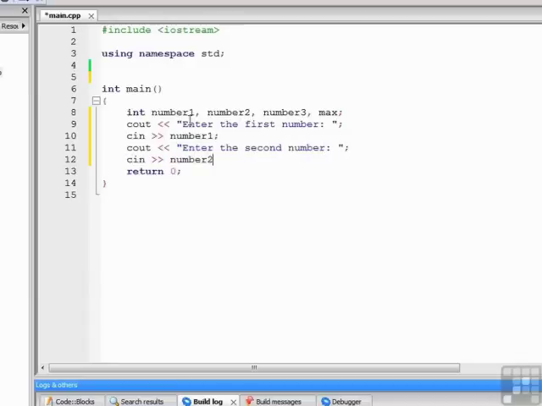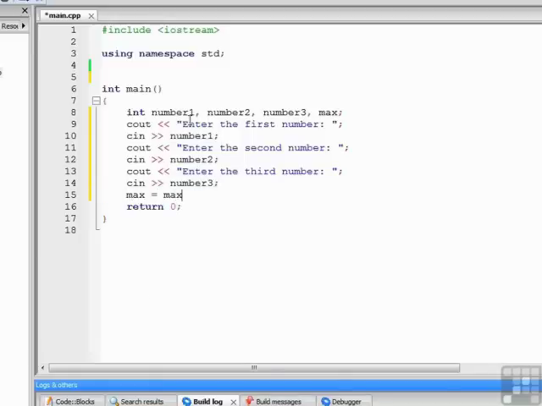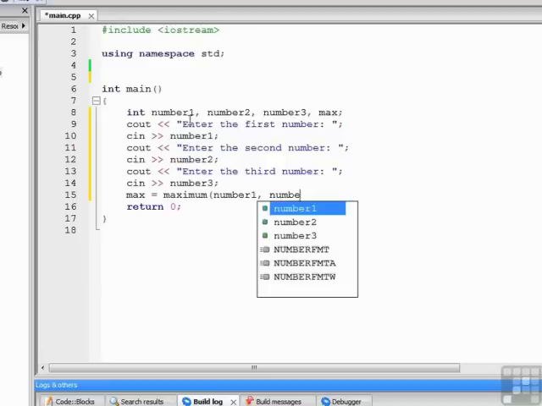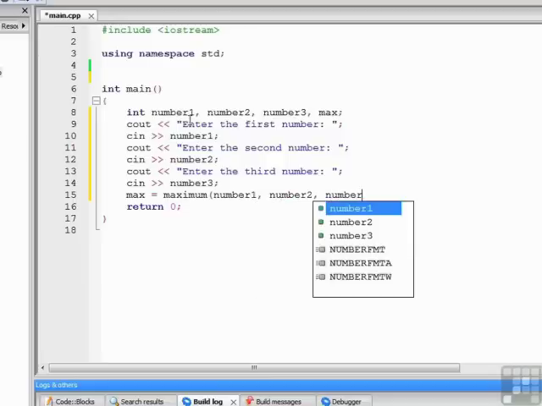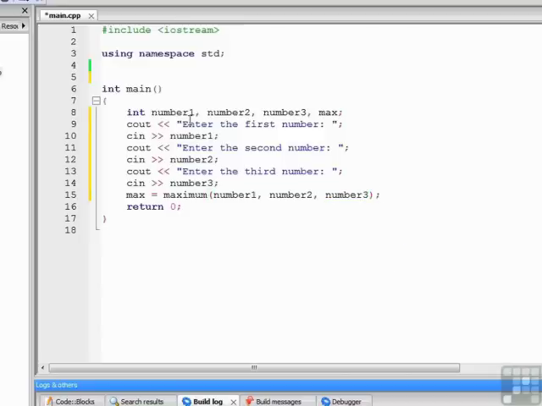Get number 1. Get number 2. And then finally, get the third number. In this example, we're going to use the function before we declare it, which may seem odd, but we'll call it bottom-up programming, where we start at the bottom, the running program, and then work our way up to the function that actually calls it.